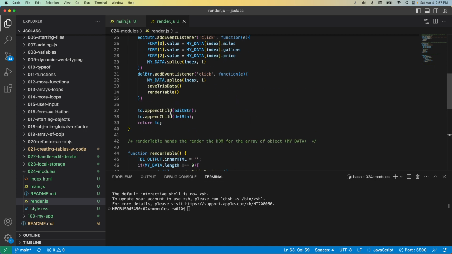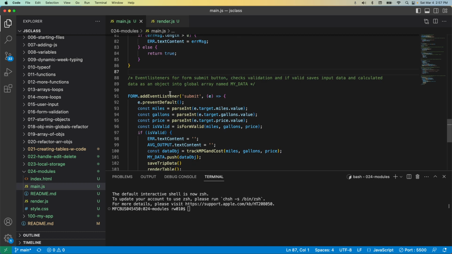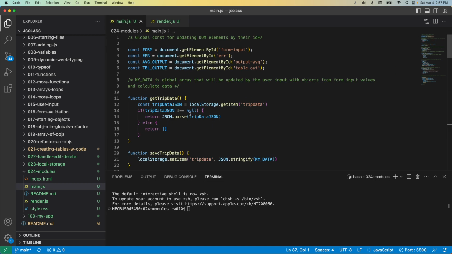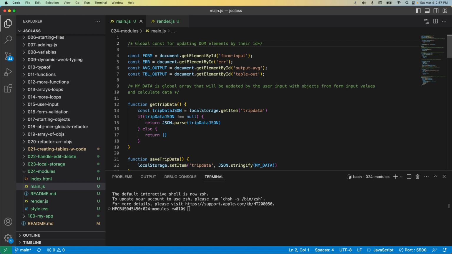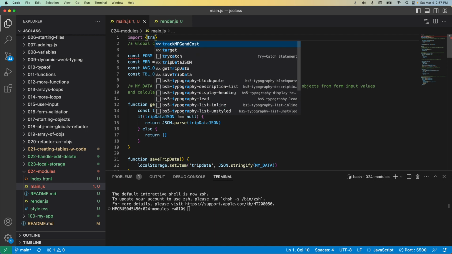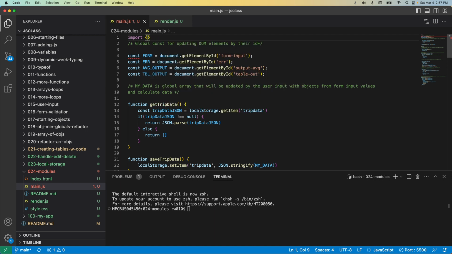Okay. So what we need to do now in main is import them, right? So we'd go up to the top of the file, we'd say import, open and close brackets, because that's the way we've exported them. If we were doing default, we would just list it, but we're not. So I could say render table, comma, render edit and delete, render headings, from, and it actually fills it in.